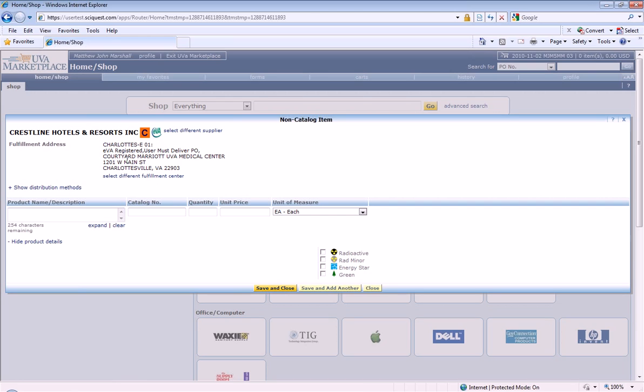Once we have selected the correct vendor and the correct vendor site, we're going to come down into the product description, and we will, for example, say 2-night stay for guest speaker, Mr. Smith, Monday, November 8th, and Tuesday, November 9th. So with hotel stays, you want to describe the amount of nights, the amount of guests.